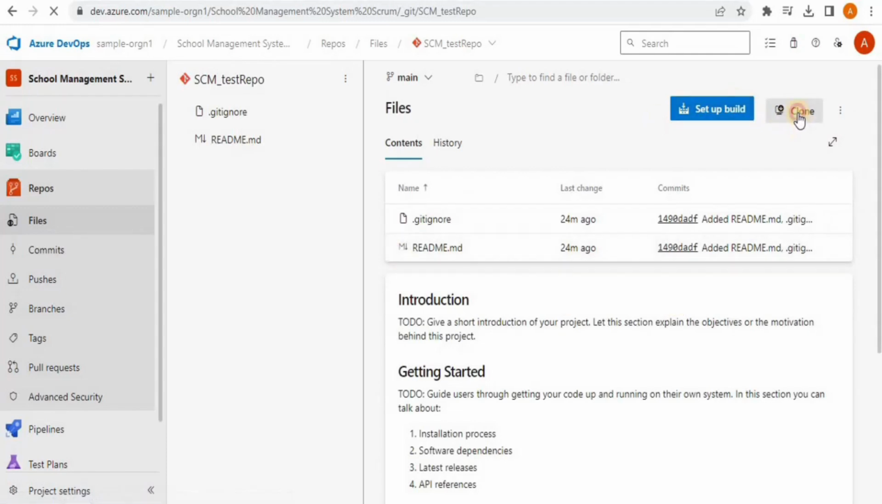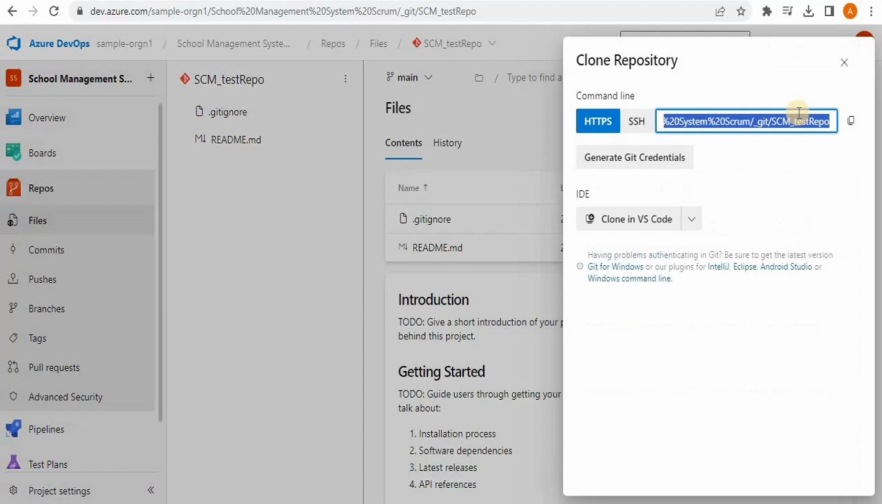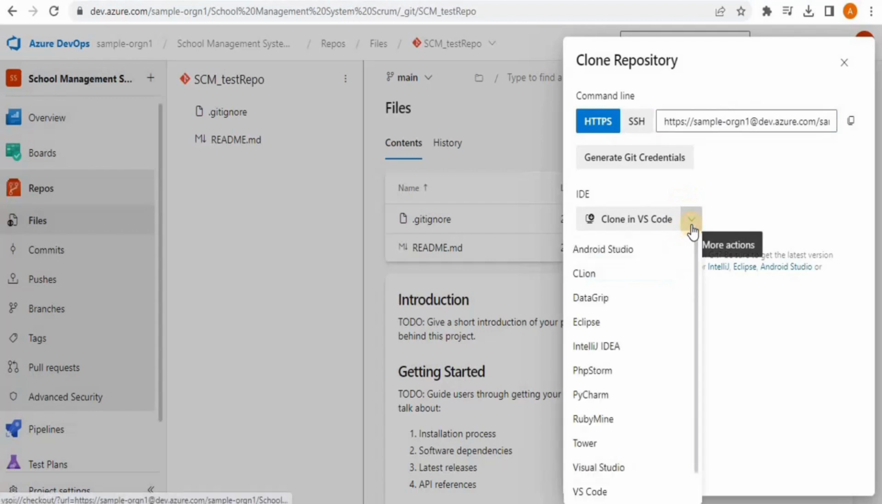To do so, you can click on this clone button on the right side and you have two options. You have a URL for the command line, and if you want to clone the repository using the command line interface, then you can use the git clone command and pass this URL and your repository will be cloned. The other option is that if you are working with an IDE, then if you click this drop down menu, you have different IDEs available which you can use to clone your repository.